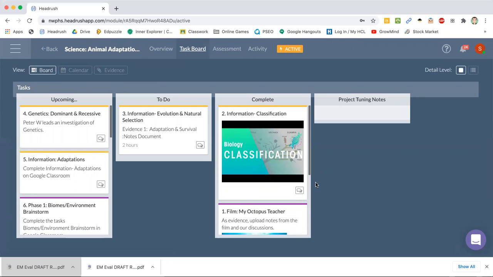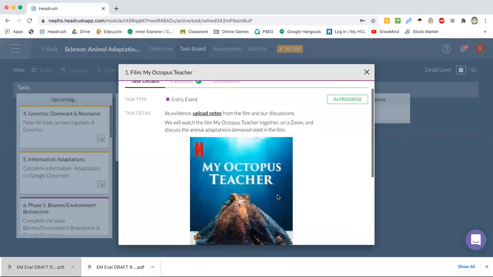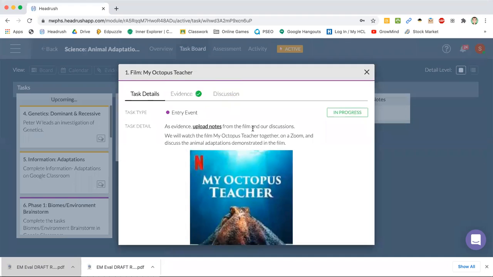For the most part, we're going to be pretty good about moving these tasks around. As you can see, there's a complete column. Those tasks have been done, or they should have been done, and we've moved on. So you could look here and see that this was the first task we did.